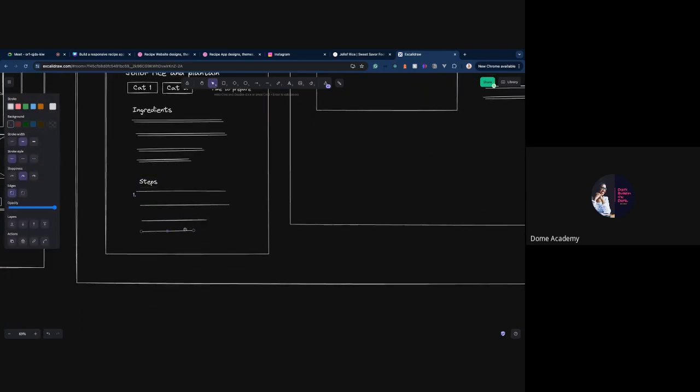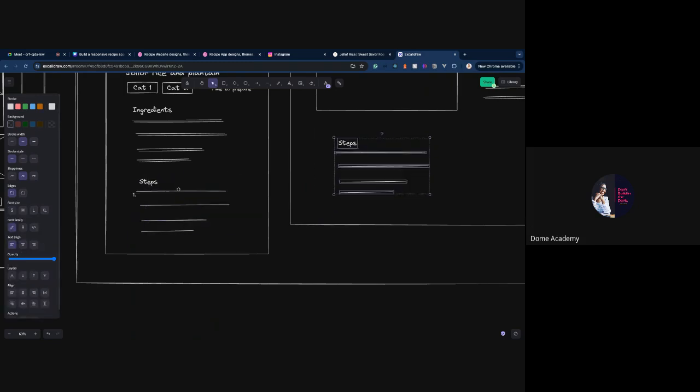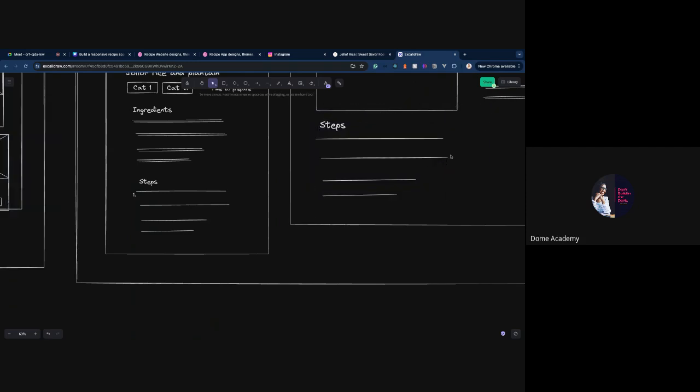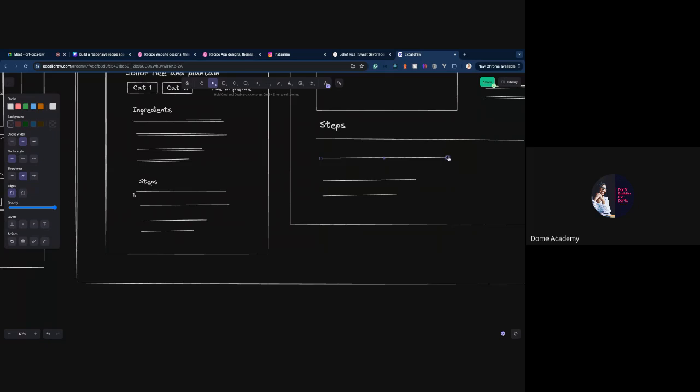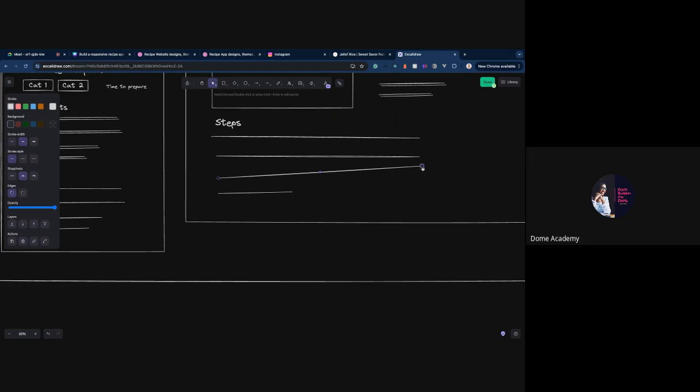Because the steps are going to be long and verbose, do you understand? You can't just have them on one side just like that. So I'm just going to add them here and I'm going to stretch them out. So these lines will be stretched out, more, more, more.